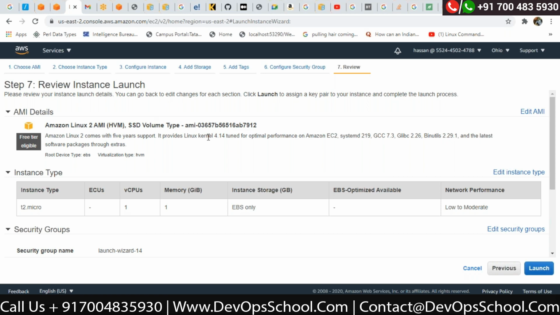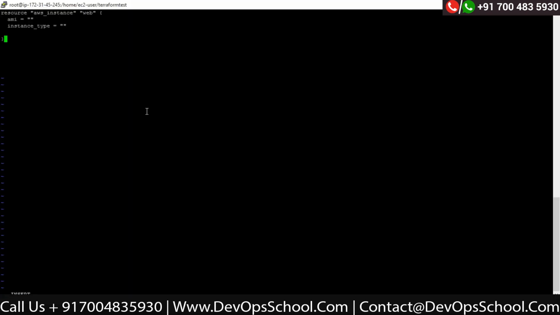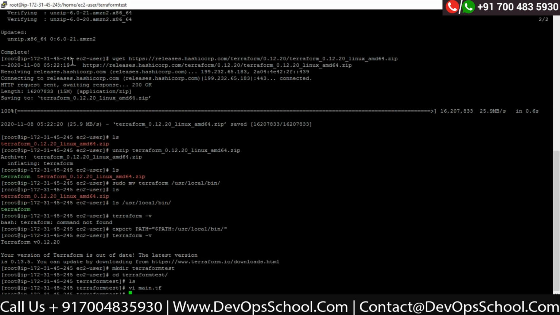For that I have to copy the AMI ID, and I need to use that AMI ID, and for the instance type I have to give t2.micro. Okay, so we are good for now. We can quickly save this file, and we are done. So we have created a very small script for creating the EC2 server.